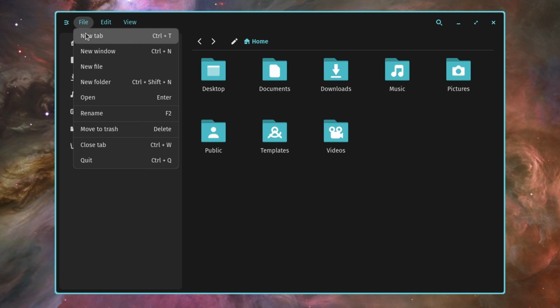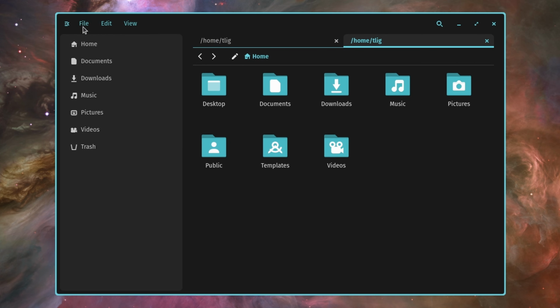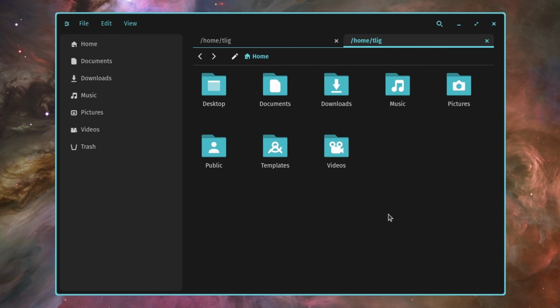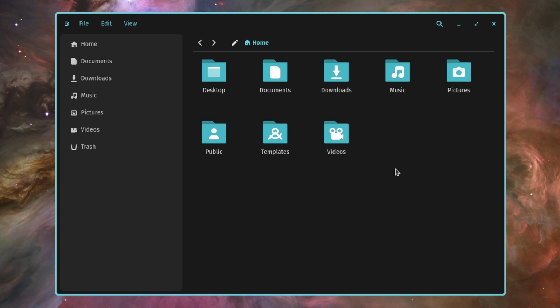So if we want a new tab, we just File, New Tab, and then we can close the tab with Control W. So let's try that. Control T for a new tab. Control W will close the tab. Nice.